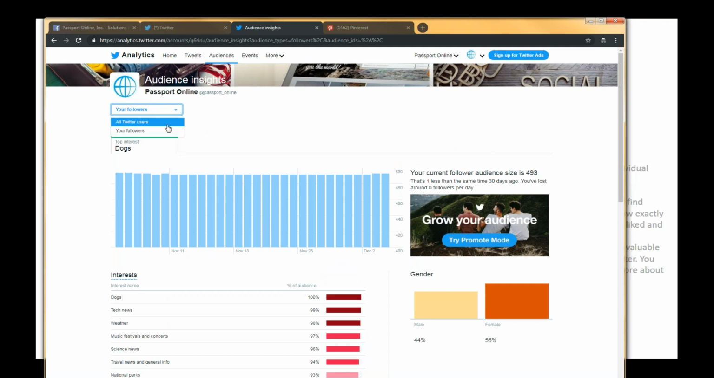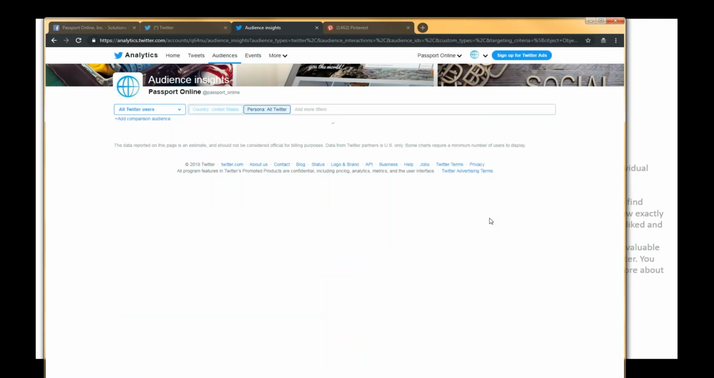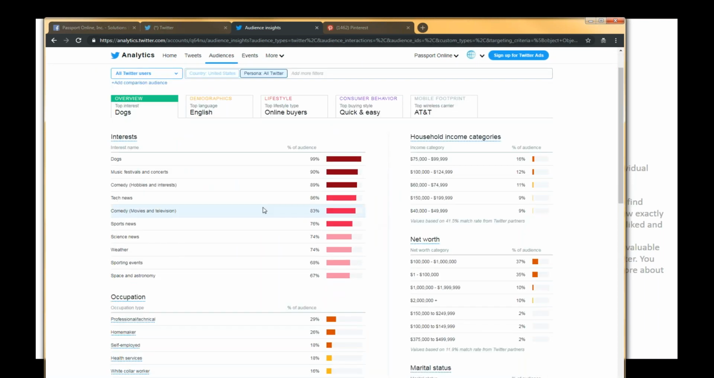Kind of cool if you're just interested, you can see the same demographics for all Twitter users. So you can see what people are interested in. This would be kind of important because if you're trying to grow, this shows you what everyone on Twitter likes. So you can gear your plan to reach more people on Twitter. So you can see the overview. Again, dogs are super popular on Twitter.